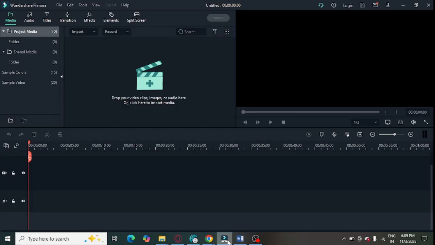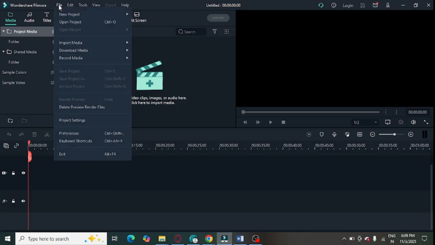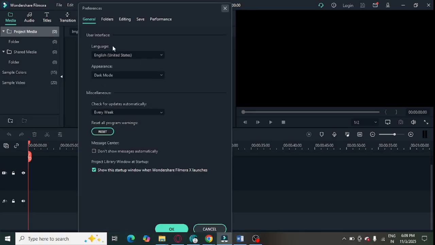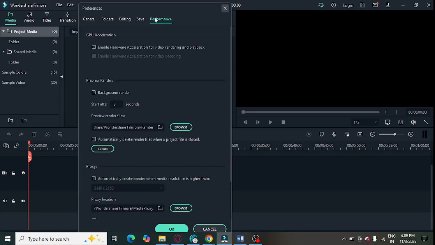The second option is you need to enable hardware acceleration. So for this you need to go to the file option at top in Filmora, and after that you need to click on preferences option. Then you need to click on performance. Here you can see the first option, enable hardware acceleration for video rendering. Just tap on this and after that you need to click on this OK option at the bottom.